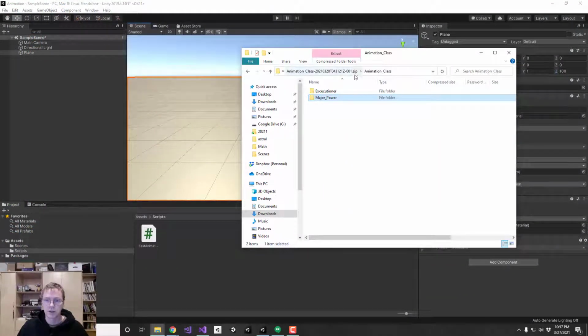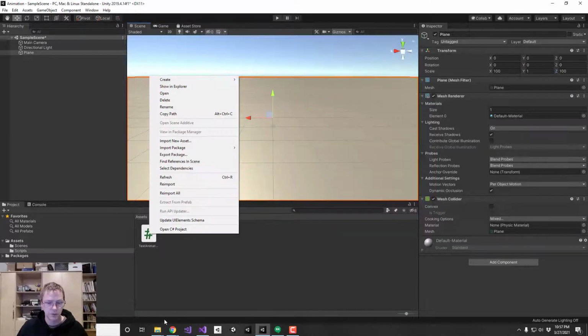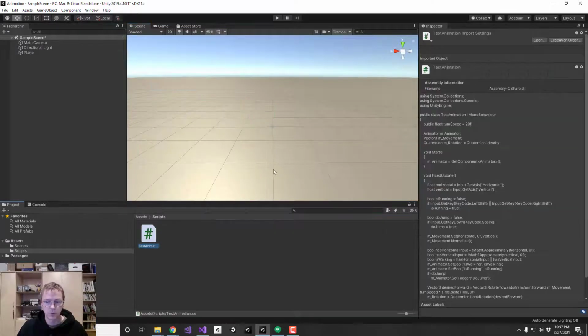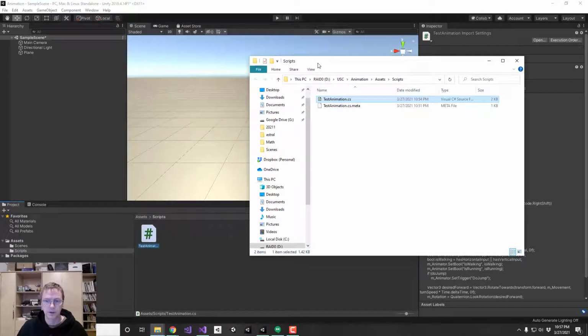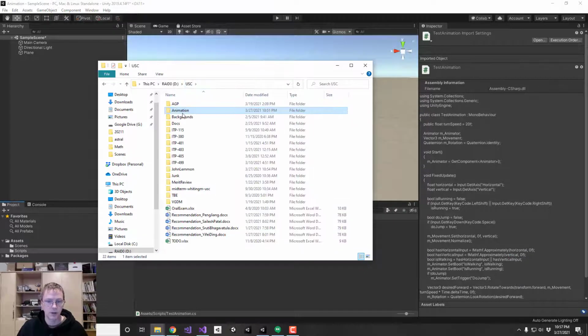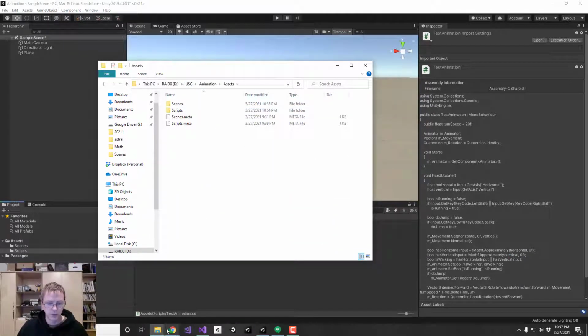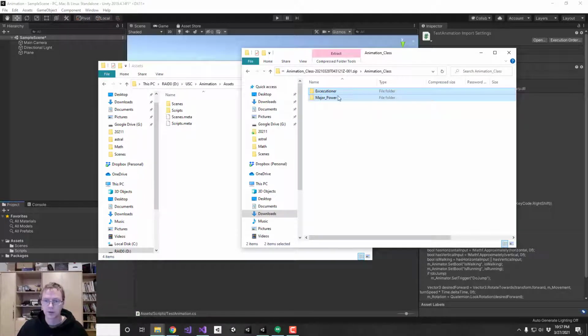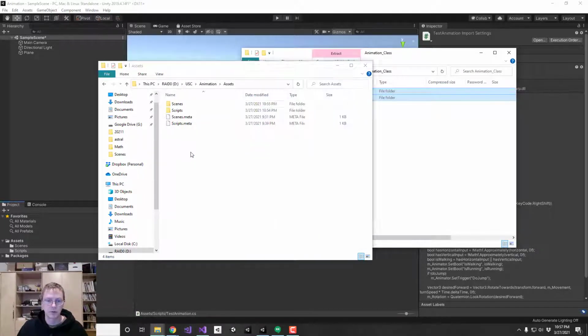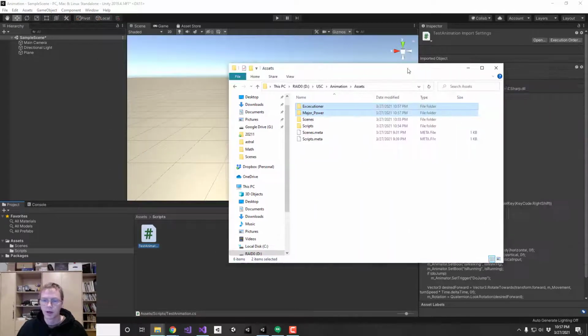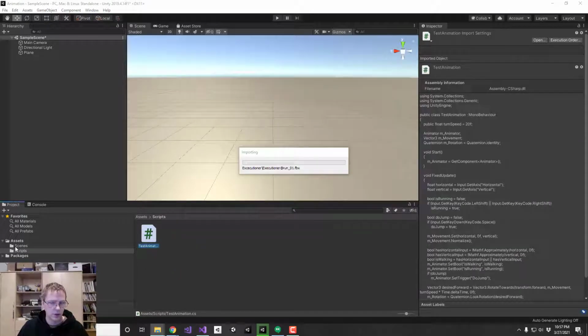Okay, let's see. I've got this zip stuff. We're going to want to unzip it into here somewhere. So let's give me a folder. I'll just put them here. That's fine. Here we go. I'm going to unzip these things into the assets folder somewhere. Okay, that was quick, very small. And that should import them.